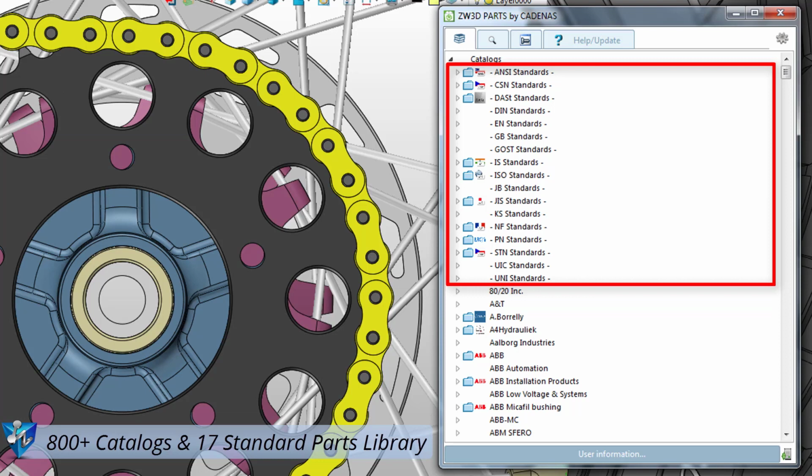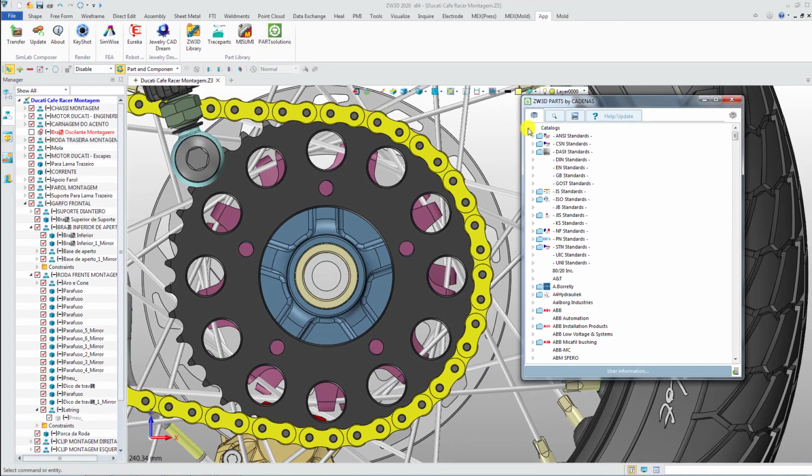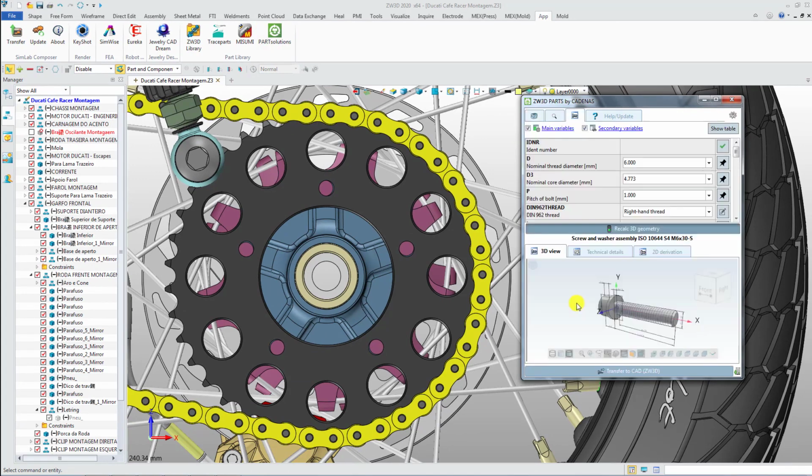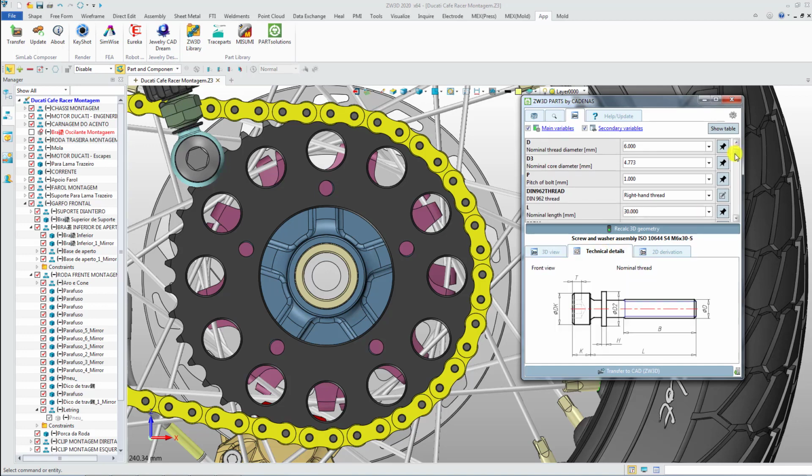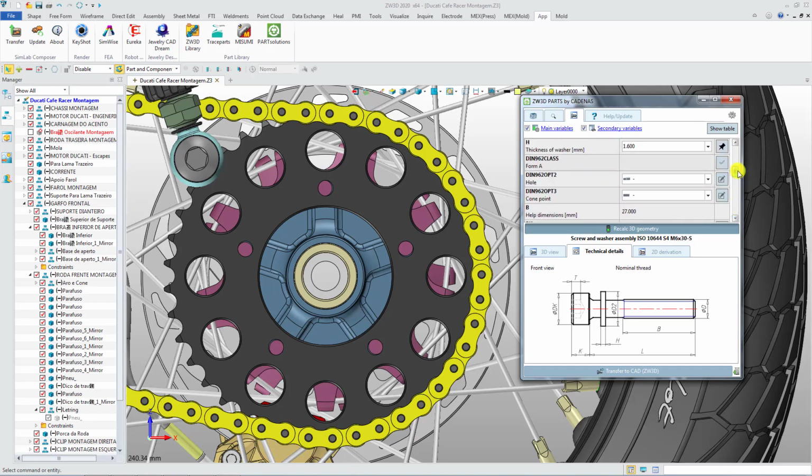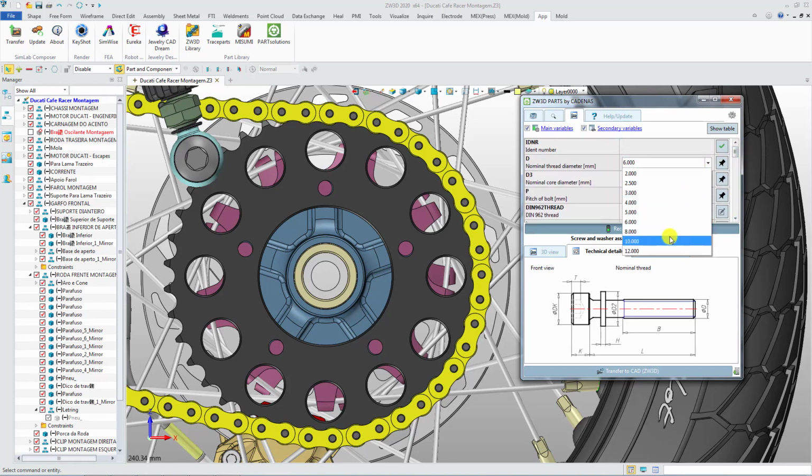With the national standards, you can easily find the standard parts which meet the domestic production standards or the product standards of export countries. Let's choose a suitable bolt. Double-click the item. You can see the thumbnail and parameter setting column. Modify the diameter and length in the parameter setting column.